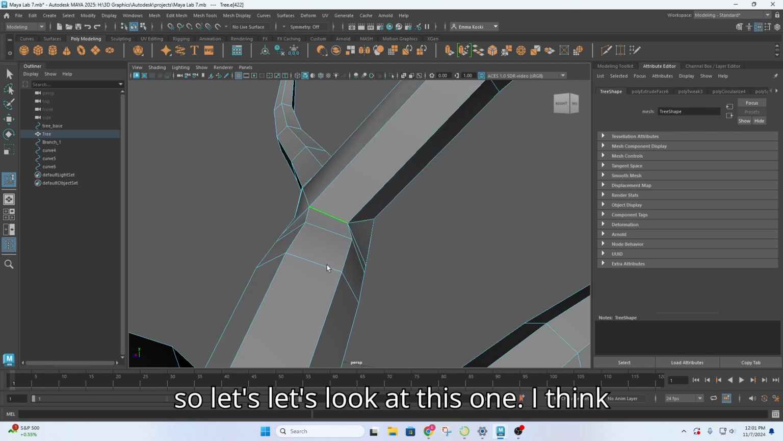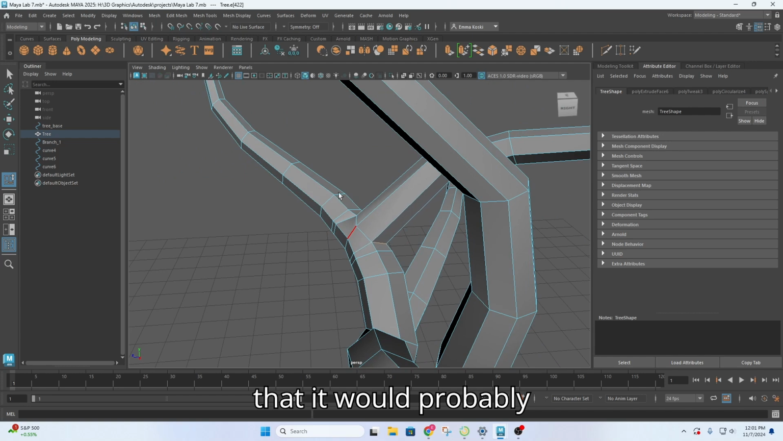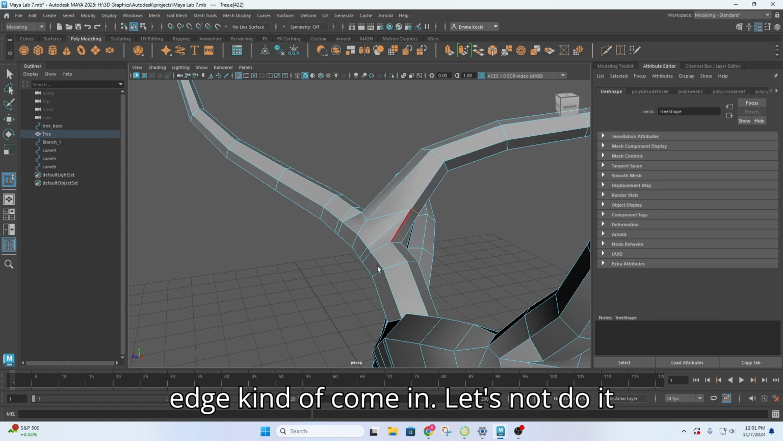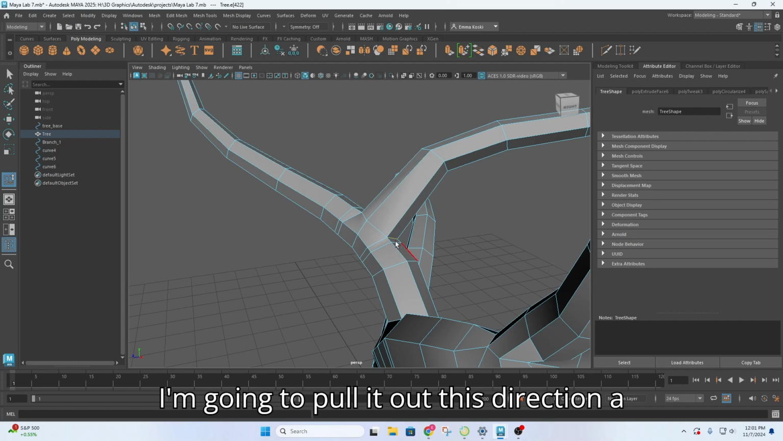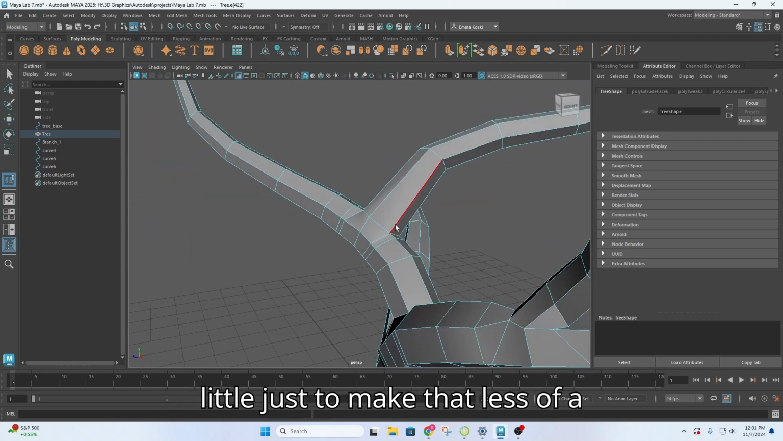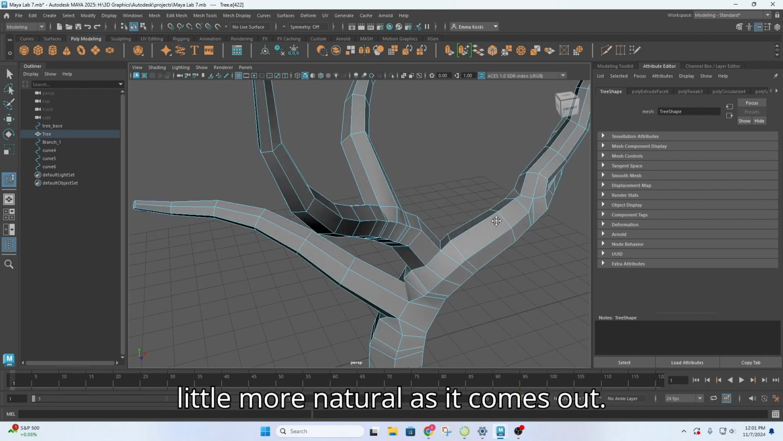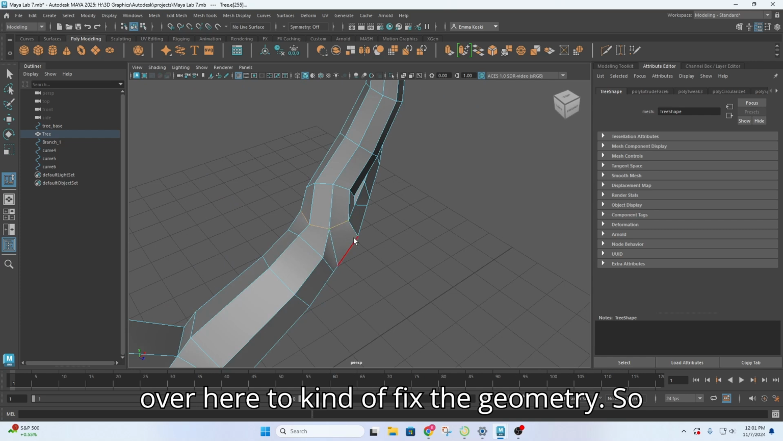Okay, so let's look at this one. I think that it would probably look better if I have my edge kind of come in. Let's not do it that way. This direction a little bit. So I'm going to pull it out this direction a little, just to make that less of a sharp 90-degree angle, so it looks a little more natural as it comes out. Let's do that on a couple of edges over here to kind of fix the geometry.